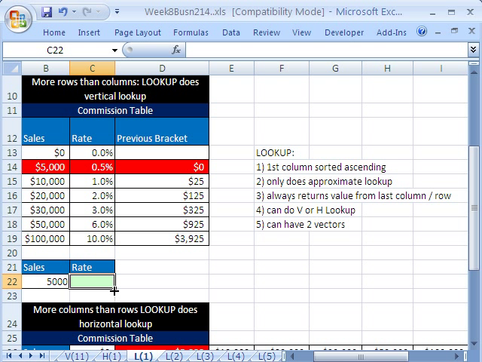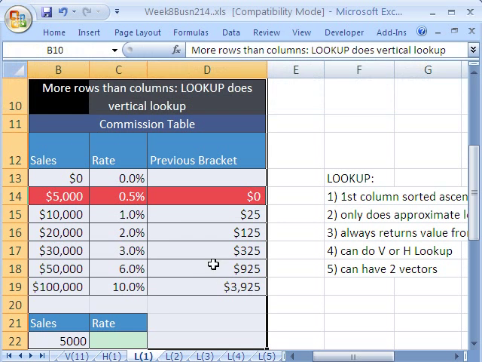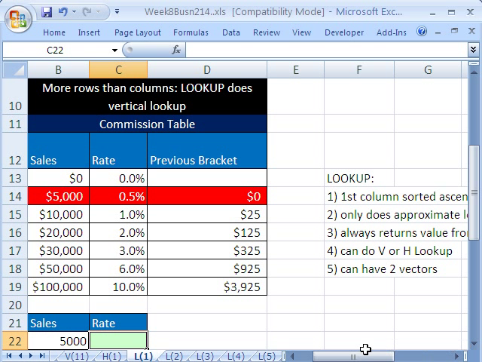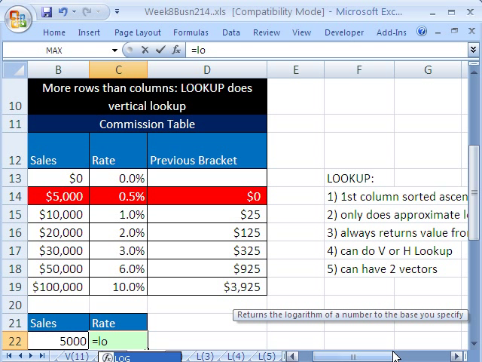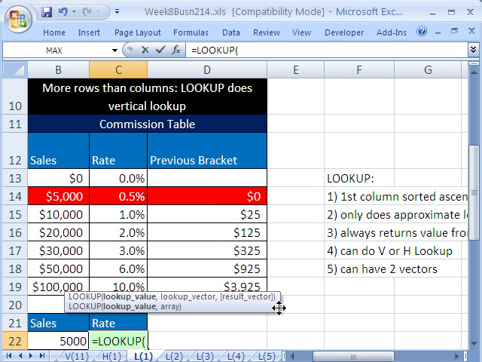All right, let's do a vertical lookup first. I'm going to do equals LOOKUP. We have our screen tip right here. The lookup value is going to be this 5,000, comma. The lookup vector can be a single vector here, and then the result vector, which we'll look at later, or an array. So we have a lookup value and an array.